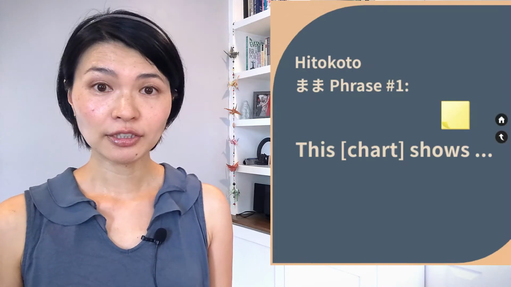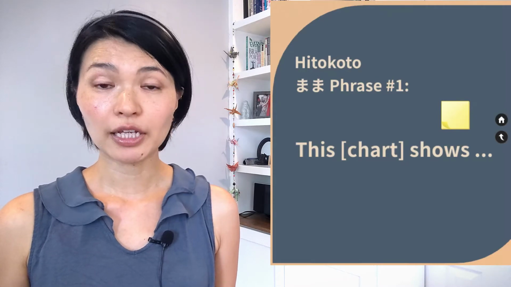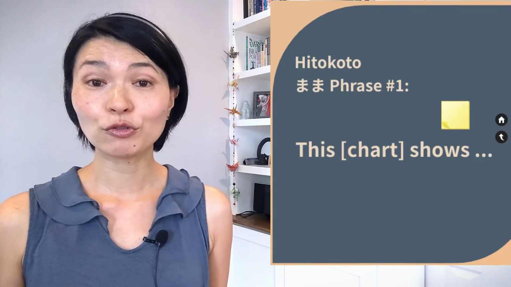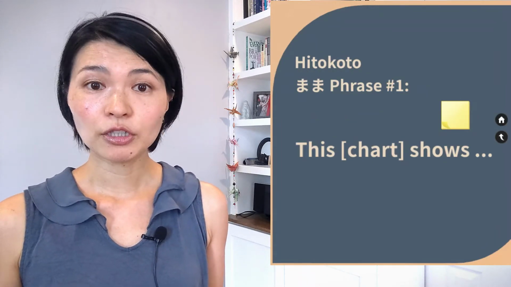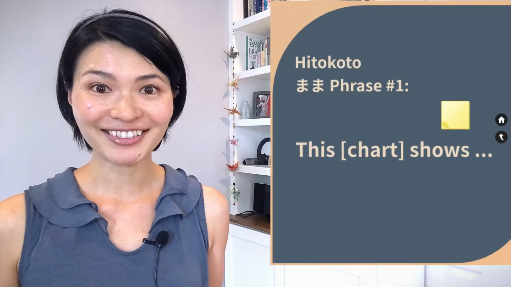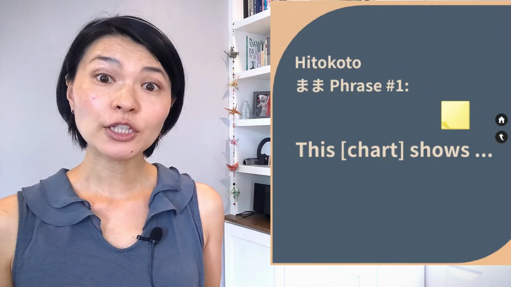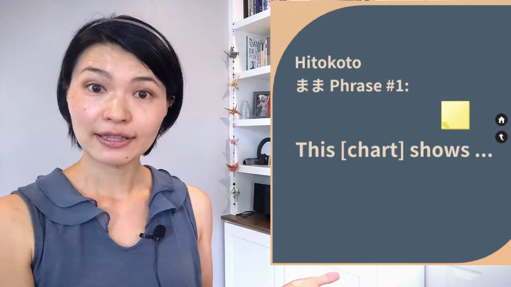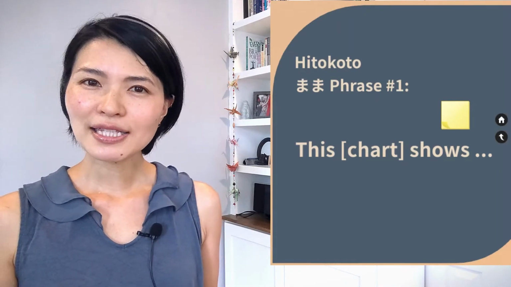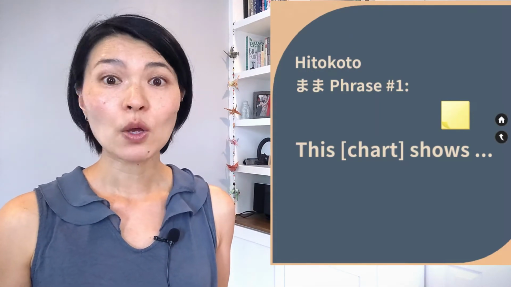In chart, you put the type of chart you've learned earlier, like pie chart or graph. Or if you don't want to use the specific name, you can simply say this chart. Then after this chart shows, say your point, what you want your audience to see in the chart. It's a simple but straightforward way of telling your audience what your chart shows.